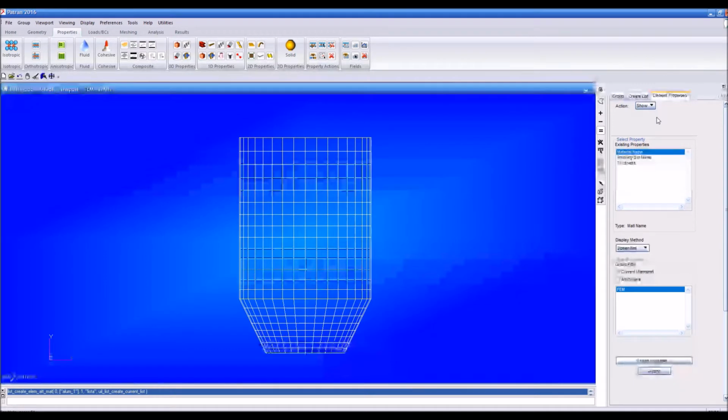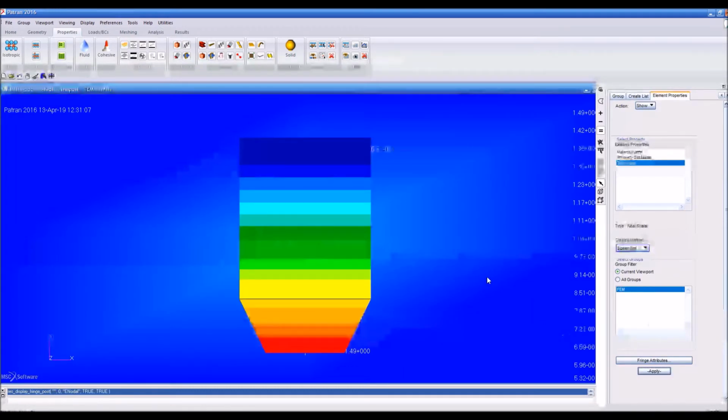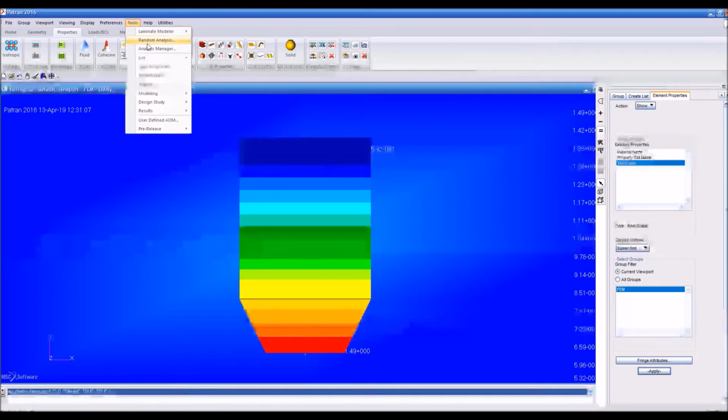We select the thickness. Then we set the display method to scalar plot. We select current viewport, select FEM, and we click apply. Now we can see all the different temperatures. Oh, these cool colors, yeah.